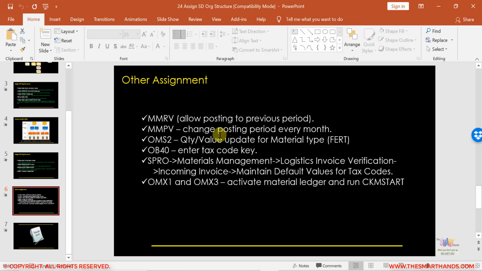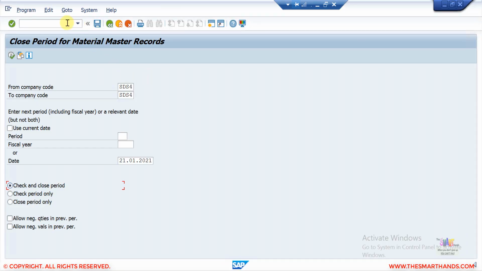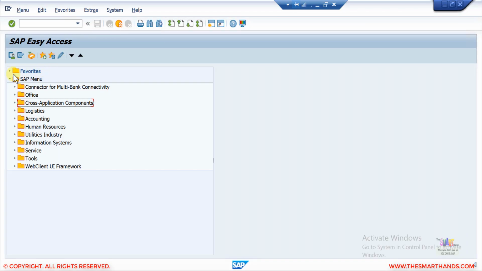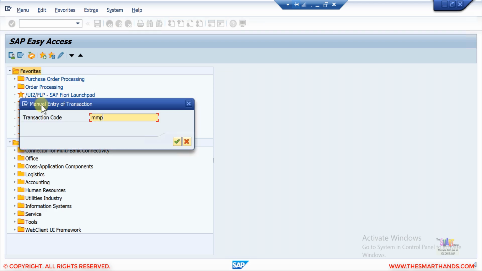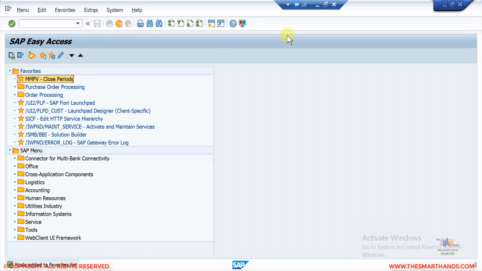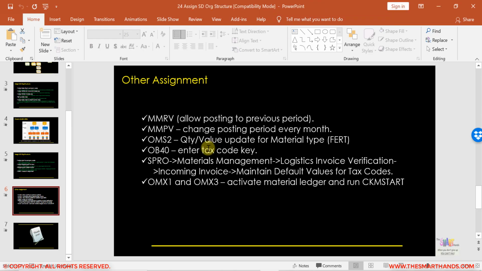So that's MMPV. I would advise you to save this transaction in your favorites, like I've shown you before, because this is something we'll be using all the time. So if I right click, insert transaction, MMPV, save. So this will be easy.